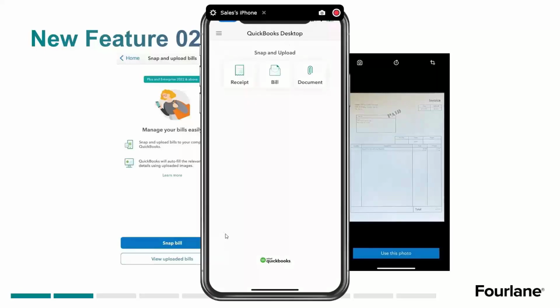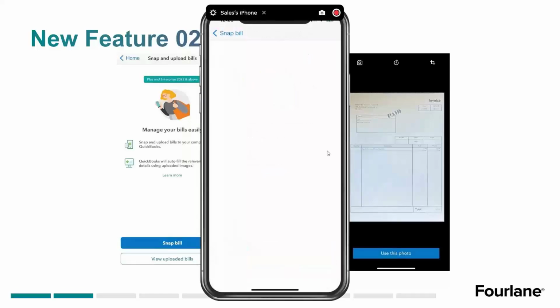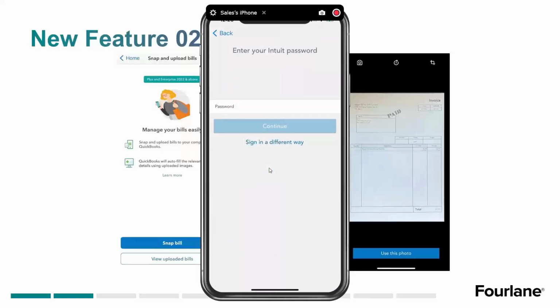So when I come in here and I go into my desktop app now, let me show my screen so you can see it. Now I am on my phone, okay? So I have my receipt, that's the one we were just talking about. I have bill now, which is what we're about to go through. And then we have document, which we're going to show in another session. So if I go ahead and click on bill, there's a couple different things that you can do here. You can see it mimics. There's my snapshot over there. I can snap a bill. I can also view uploaded bills. So I can see previously uploaded bills here. Okay. It will make you sign into your Intuit account.